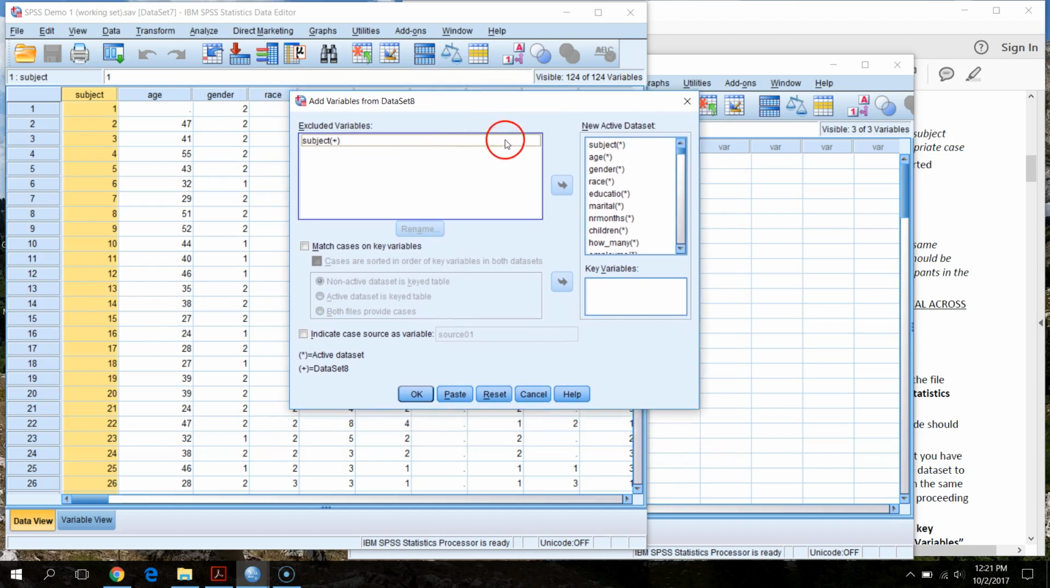Okay. Now you'll see this Excluded Variables box. The only variable that should be in your excluded variables is your identifier. Right? This is your subject number. This is the only thing that we would want to have in there. If we had any other variables in here, it would mean that we've screwed something up. Right? So what we want to do is match these two files on subject number. So we want to match on key variable. We're going to say cases are sorted in order in both data sets, and then we're going to move that subject as our key variable.